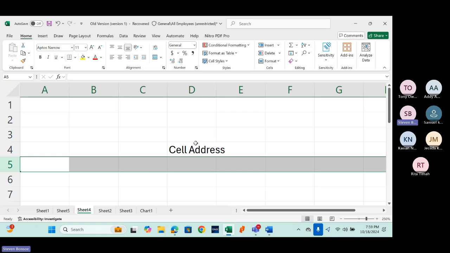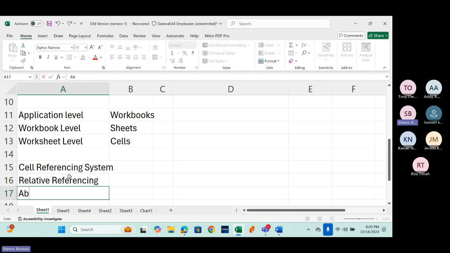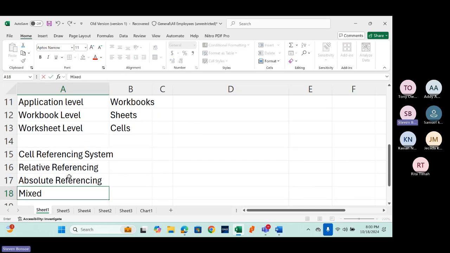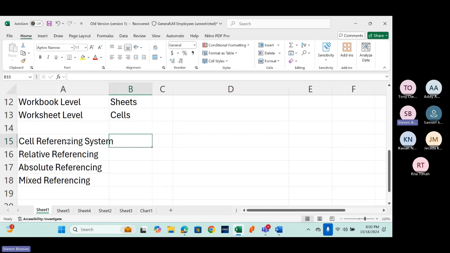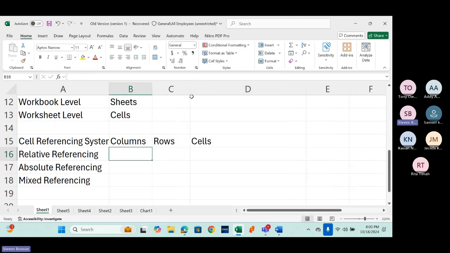If you're able to understand these elements, they make it very easy for you to understand what we call relative referencing, absolute referencing, and then mixed referencing. Once you understand the cell system very well, it makes it very easy for you. So we've talked about columns, rows, and then cells. So let's take note of that.